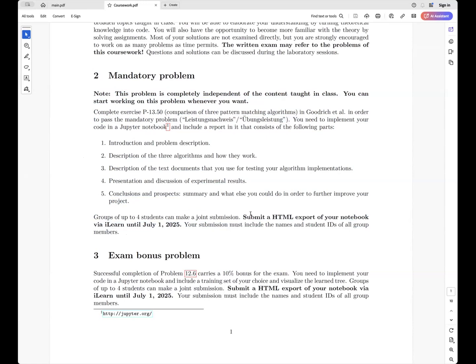Very importantly, never submit a Jupyter notebook, because I won't be running your Jupyter notebook for security reasons. You can export a Jupyter notebook as an HTML or also as a PDF if you wish, and then I will look at that export of what you have run. So submit an export of the run Jupyter notebook. Do not submit a Jupyter notebook because of IT security.